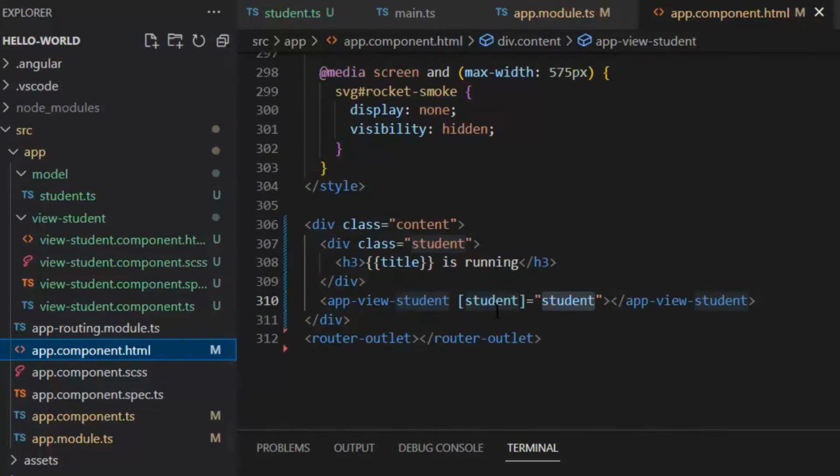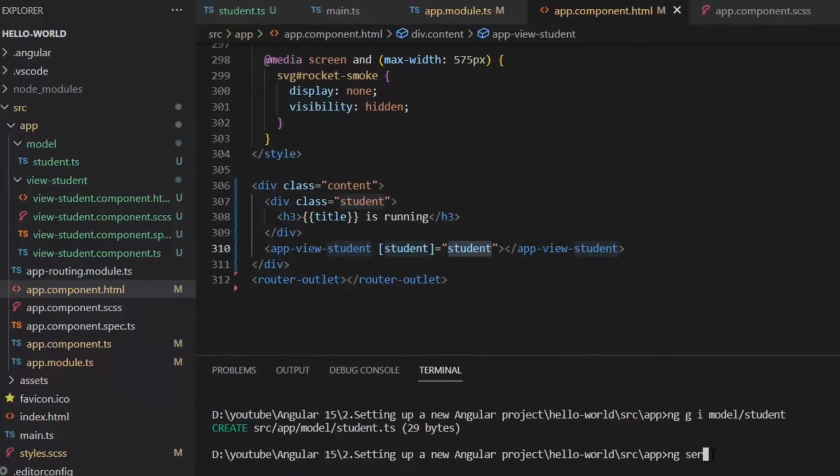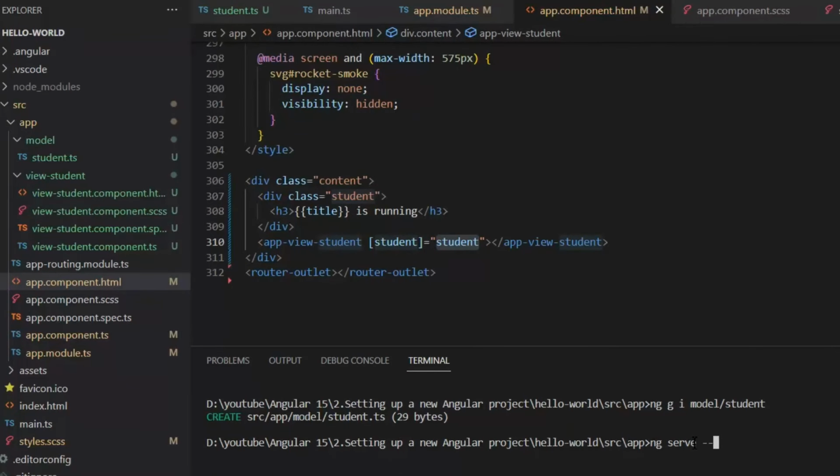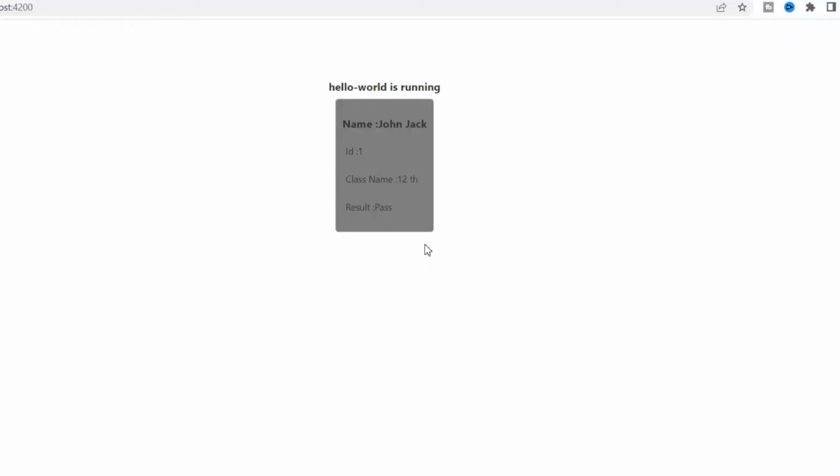Now how do we use it? We use the input decorator to inform Angular that a property in that component can get its value from its parent component. Now let's run it and see if it shows the results on the front end. So it updated our student data with the new dynamic values.